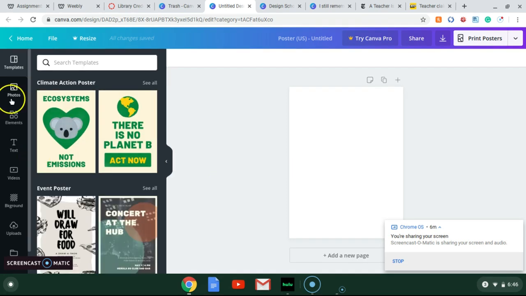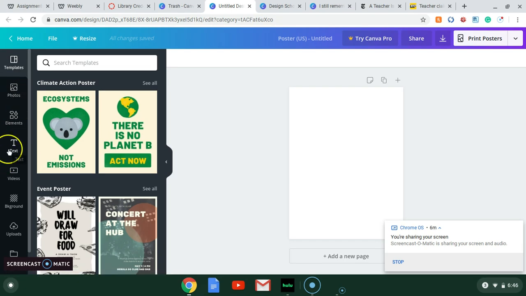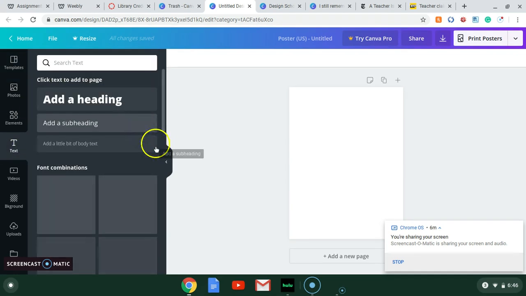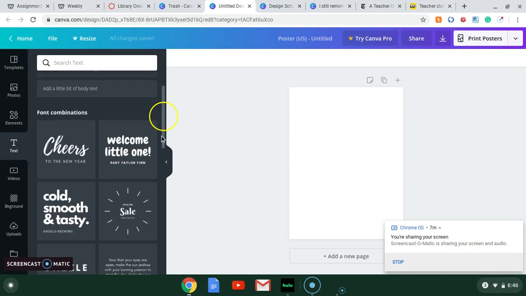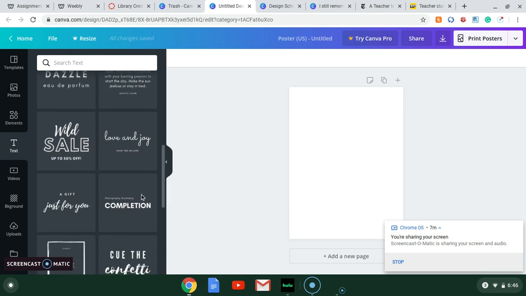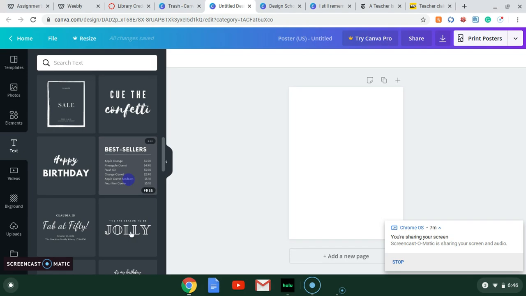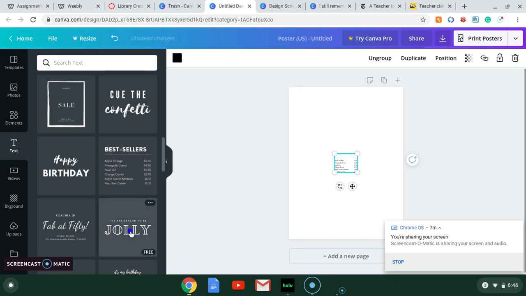So you can choose the photos that you have picked out, your elements, text, you can put videos, background, all that. But I'm just going to click on text, and this is just going to give me a bunch of different options. I think the one I want to choose is this one, actually.